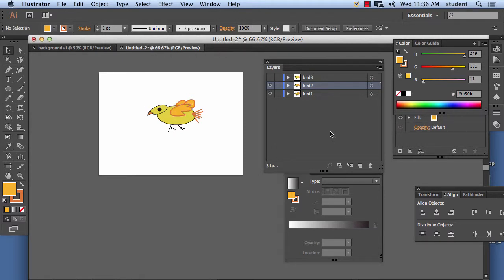And then the third one, I'm going to turn all the eyeballs off except for the third one. And I'm going to draw the bird wing in a different position. Kind of flatter. And let's fill that in. And actually, I'm going to turn one of the other ones on so I can use the eyedropper to suck up the color. There we go.